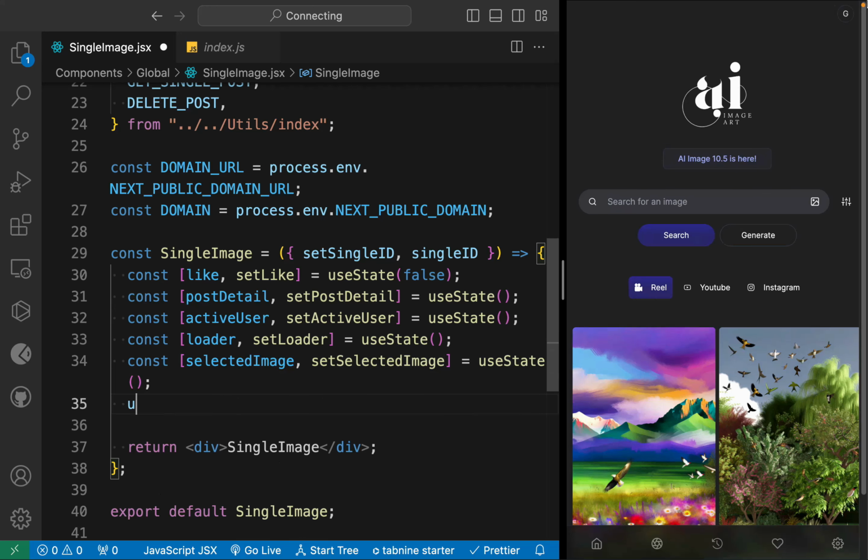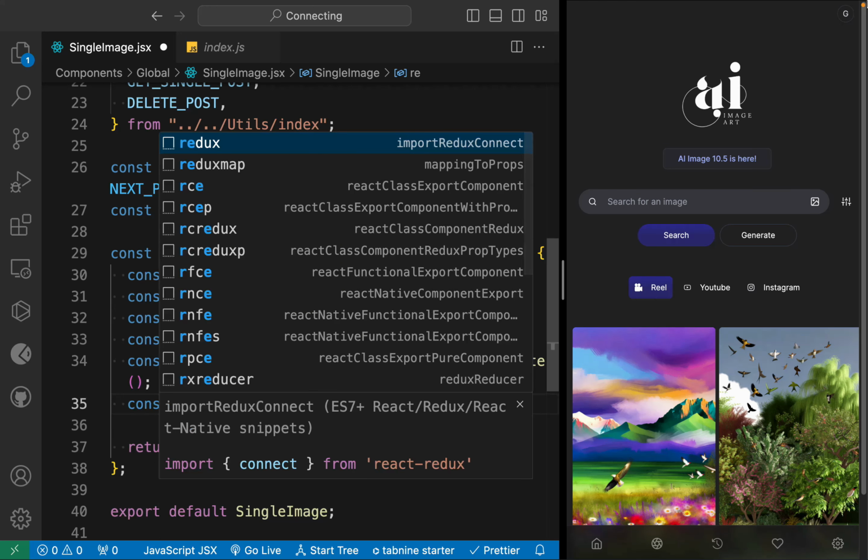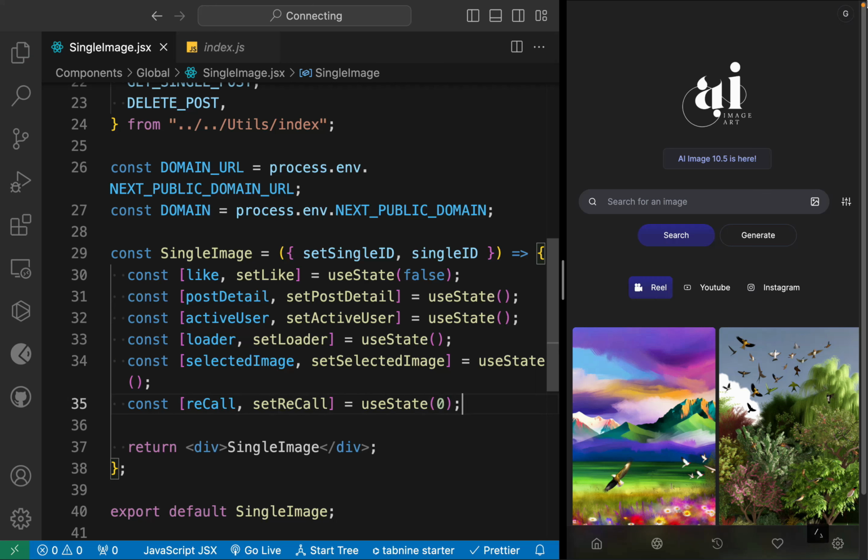Then we have to take another one. This will be called recall, and by default it will be 0. And the logic I'm going to implement is that when the user clicks and the component opens and the user likes the image, whenever the user likes, deletes, or does any action, we have to simply recall the function internally in the component. That's why I'm taking this variable.